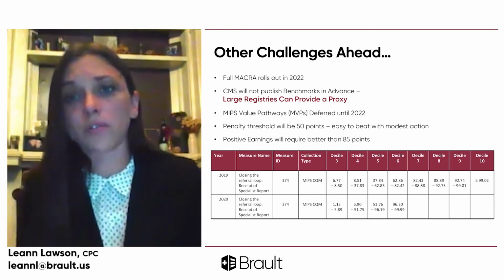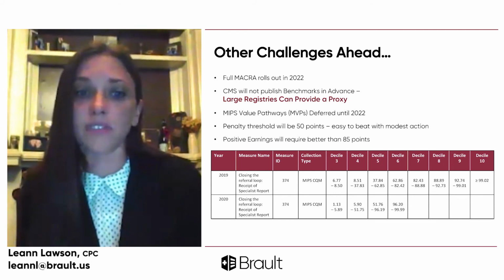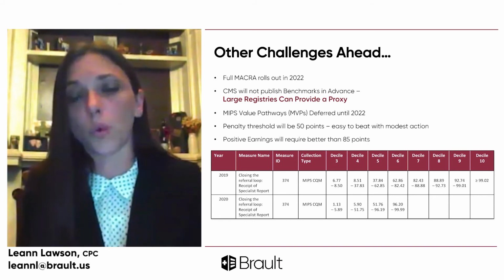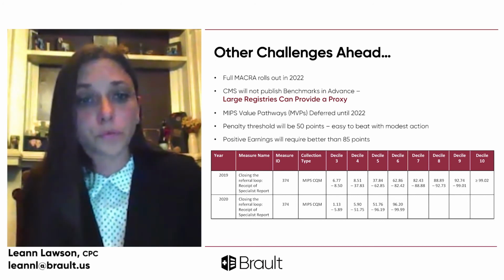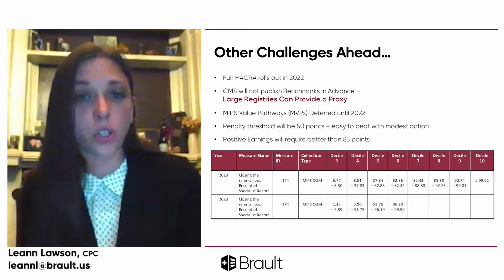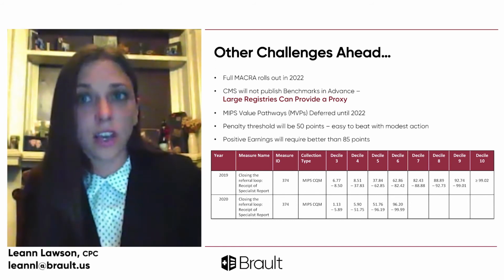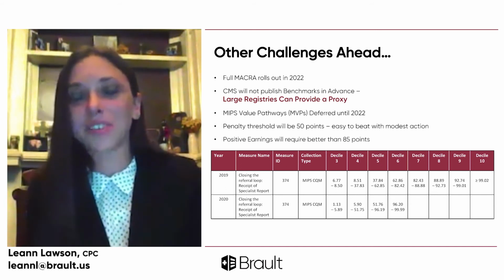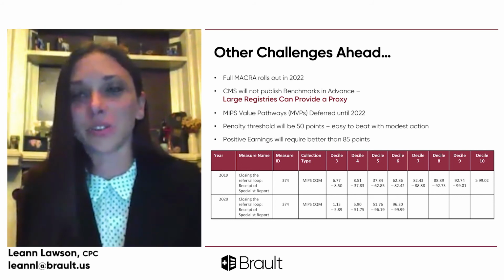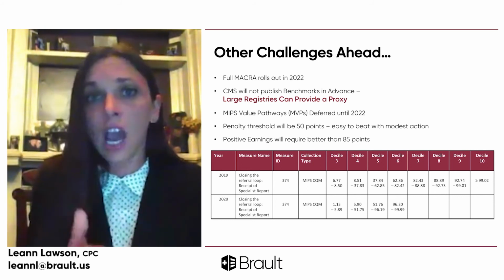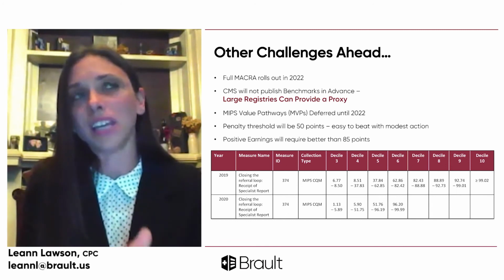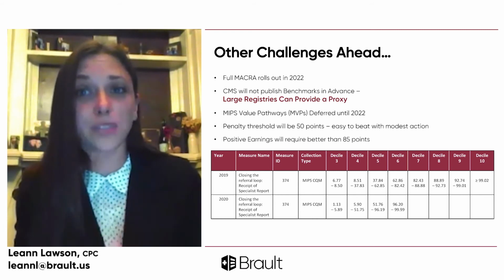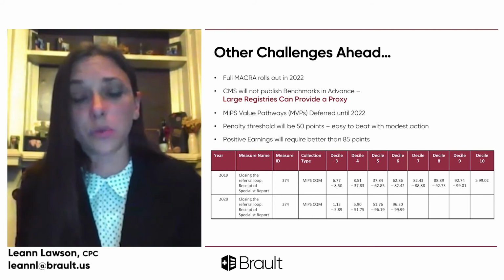Another change we have in 2021 for all physicians is that our MIPS value-based pathways, or MVPs, are going to be deferred until 2022. Our penalty threshold will be 50 points. So it'll be easy to beat, but you still need to give some action and put some optimization into it and focus on that. As we know, it will be increasing. And even though we haven't had that incentive drive as we saw in our financial projections, we will in 2022.